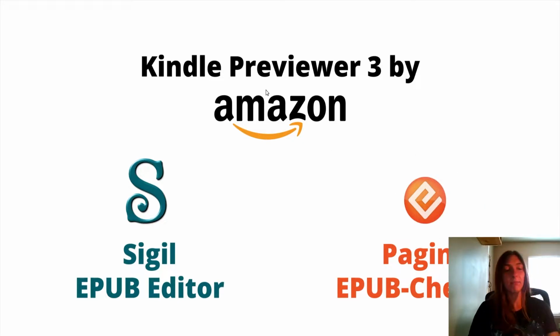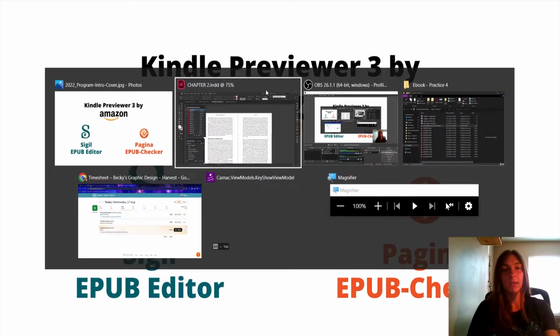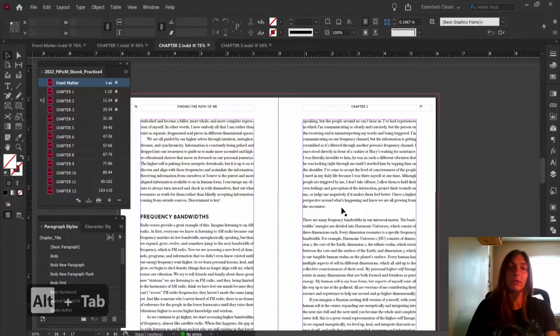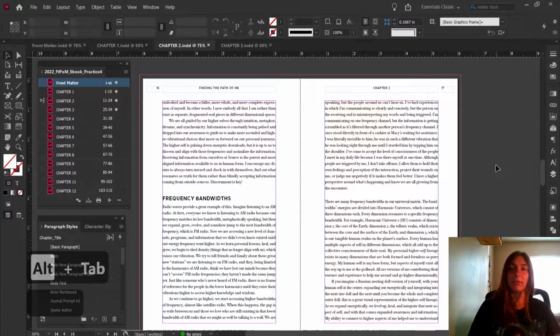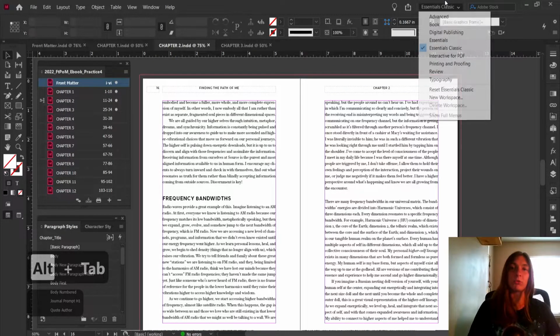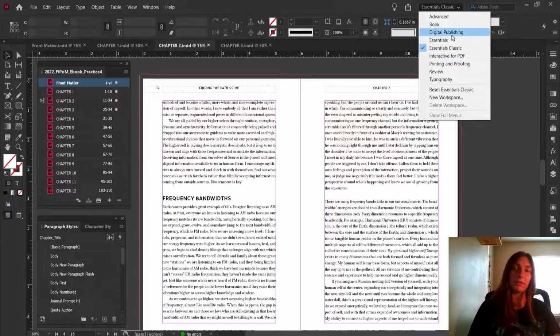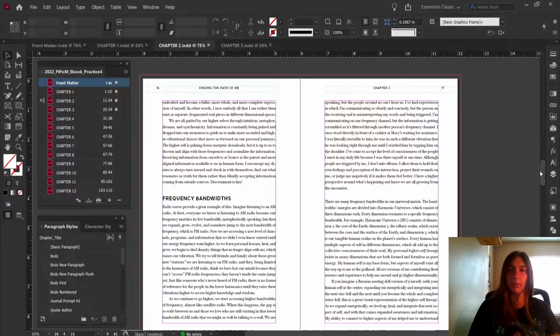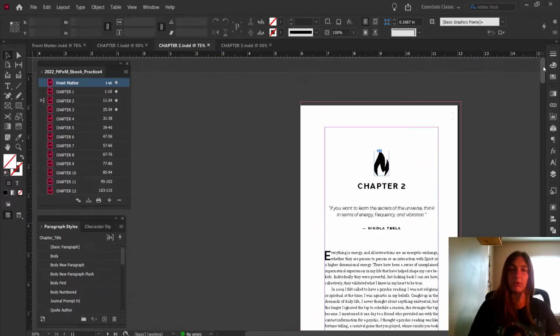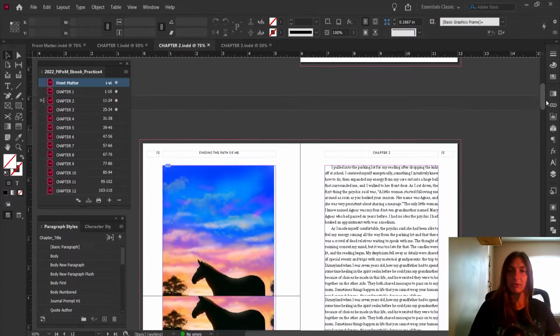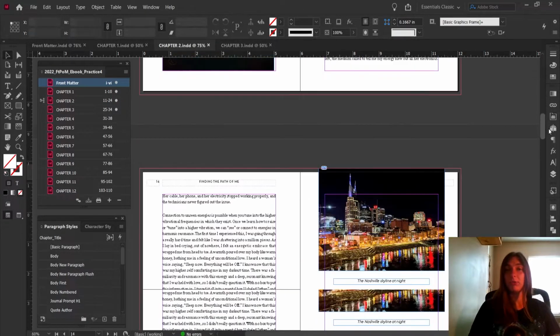All right, so getting back to InDesign. Before we get started, let's take note that I am in the Essentials Classic workspace. If you're following along, it'll be easier for you if you are also in this workspace. All right, so just a general overview of my file. Everything's the same as it was from last time, mostly with the addition of some images.